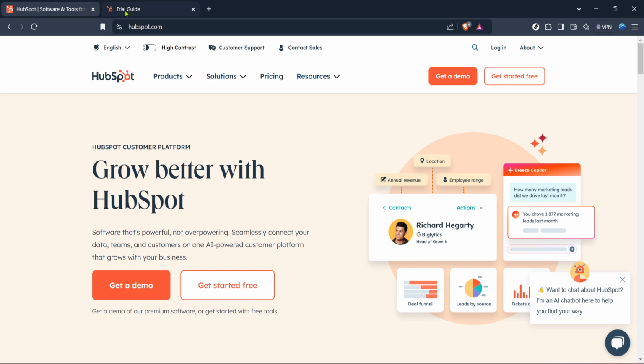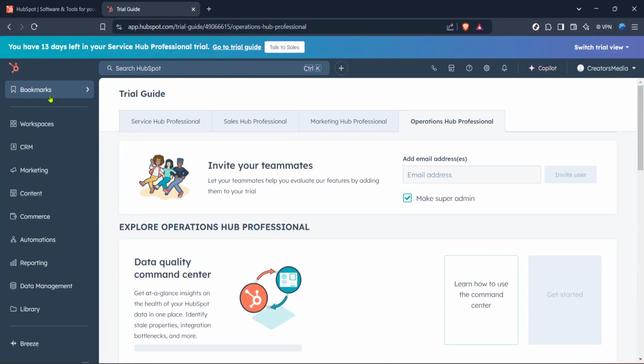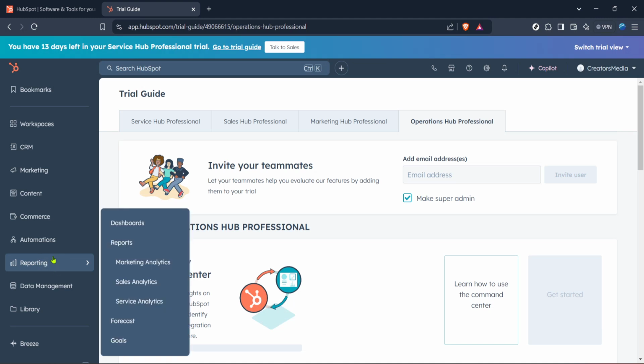From here, look at the navigation menu at the top. You're going to click on Reporting. This section within HubSpot is your go-to place for understanding how well your sales efforts are performing.